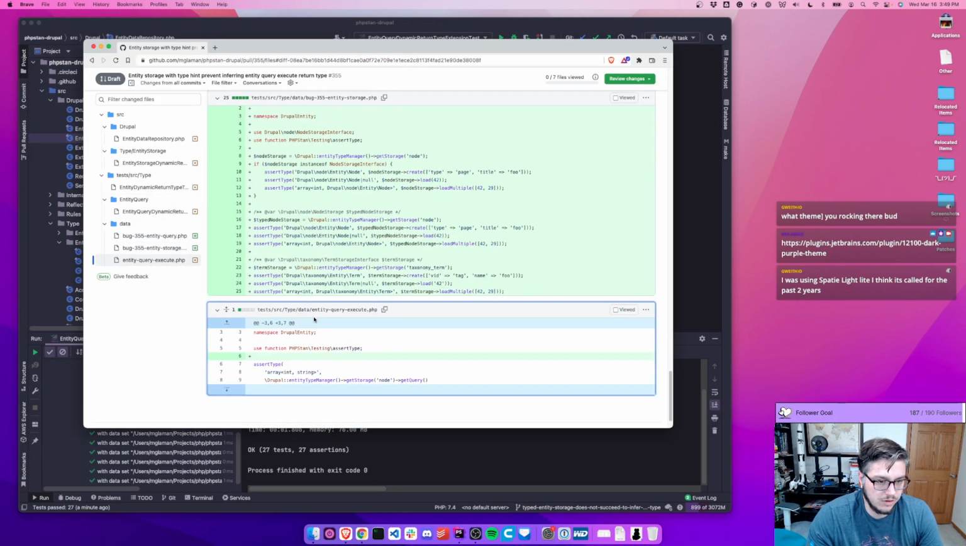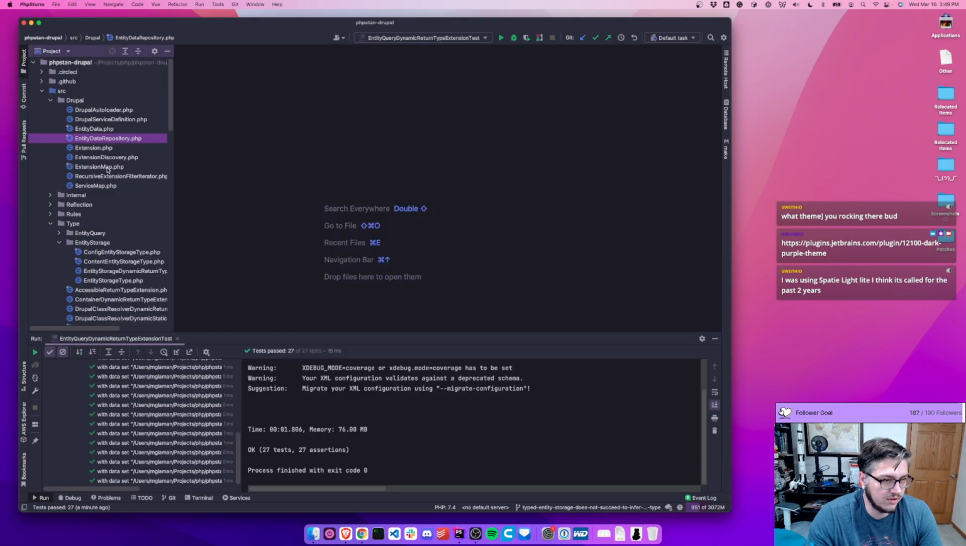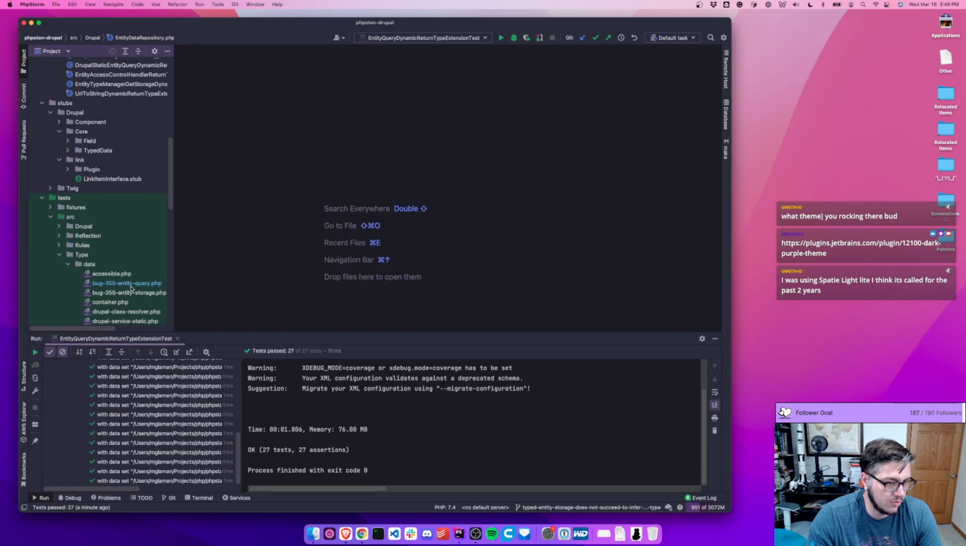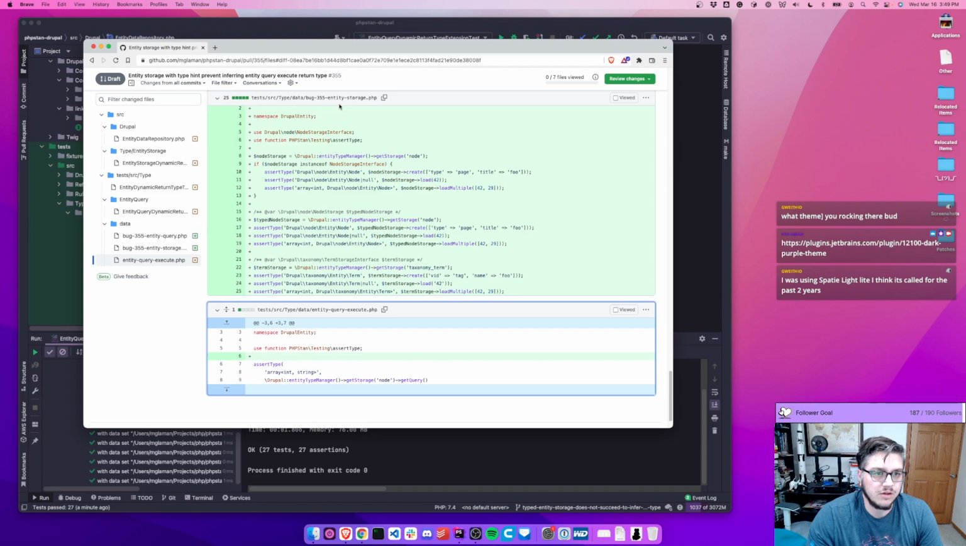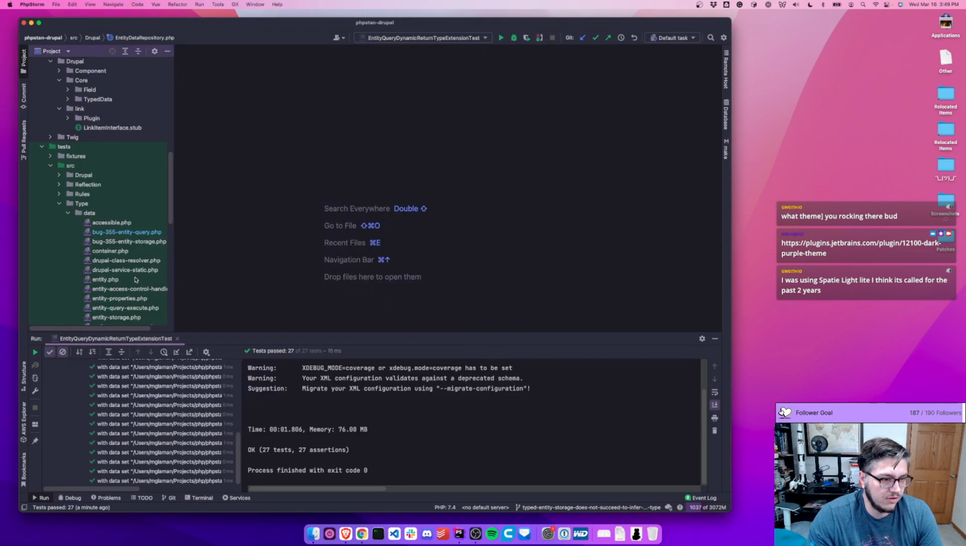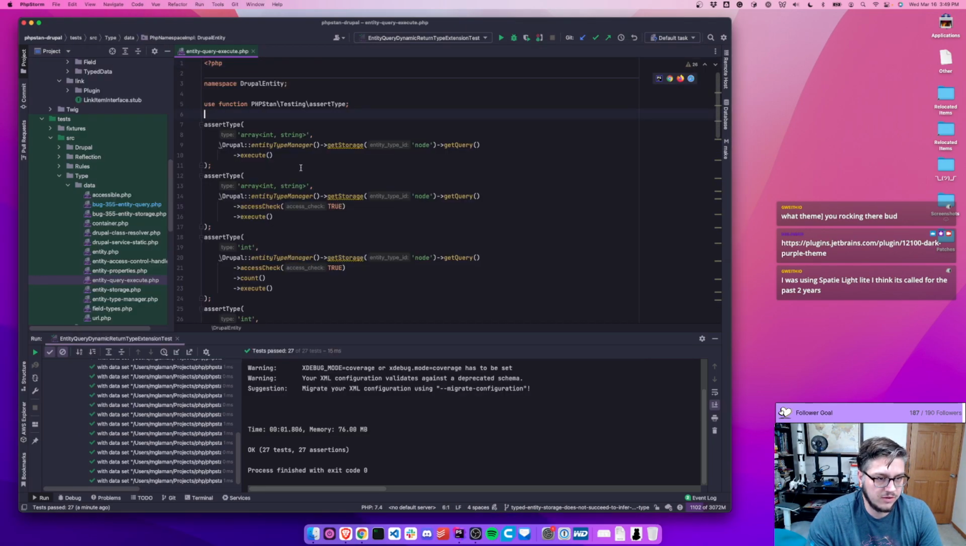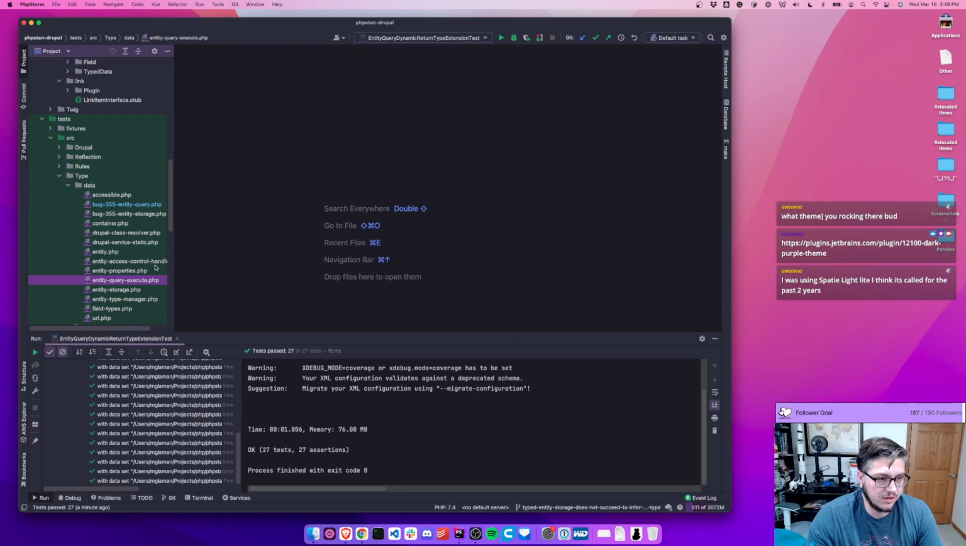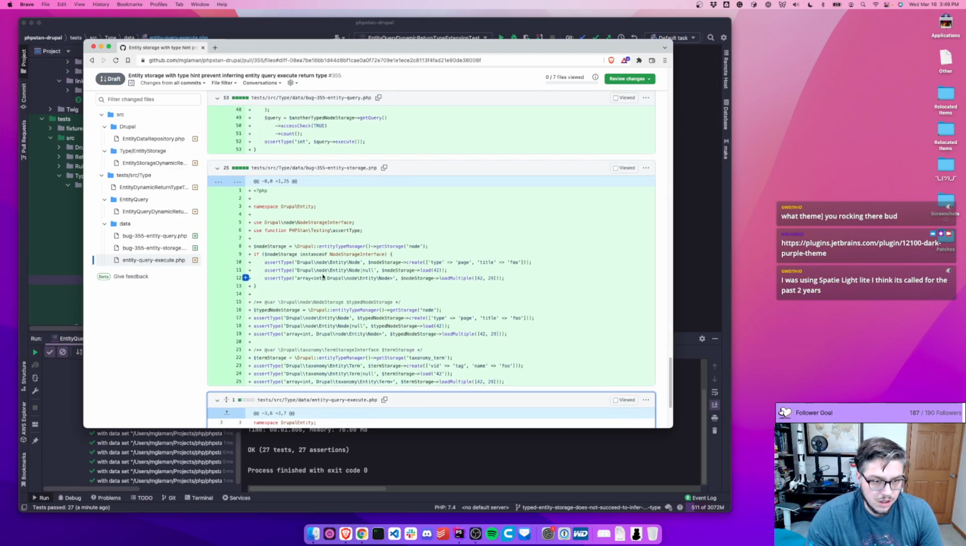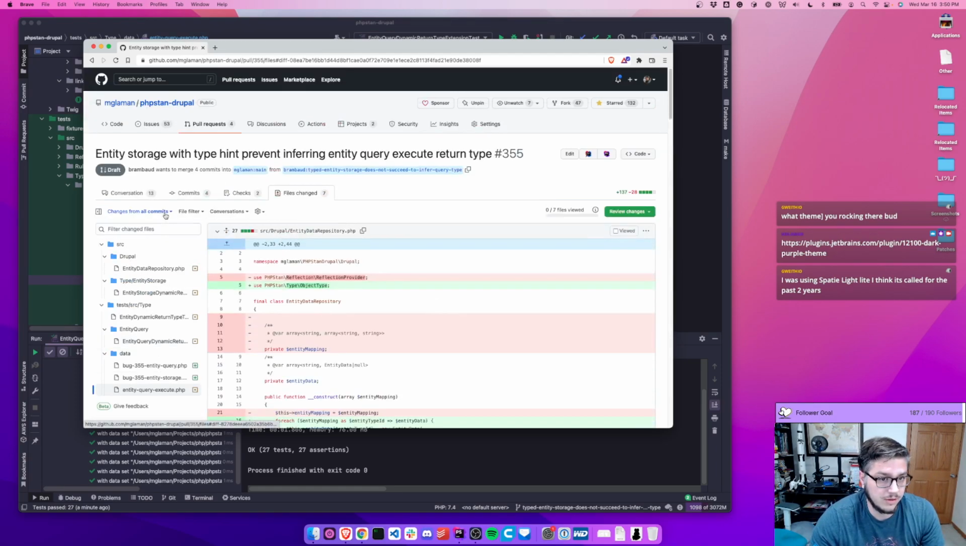What is this doing? Query execute. Let's get rid of that change just to remove all the bug. 355 entity storage. No, entity query execute. Added a space there. Whatever. That's not the end of the world. No, let's leave it. So node storage, taxonomy storage interface. Great, that covers that. Same concept.